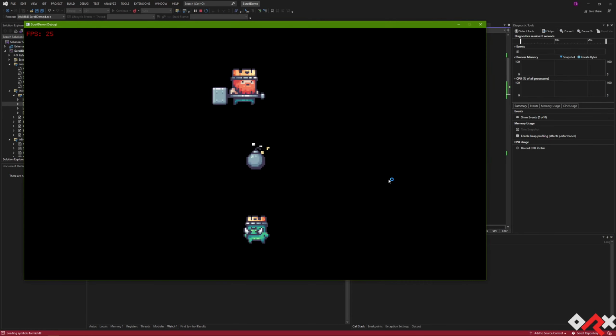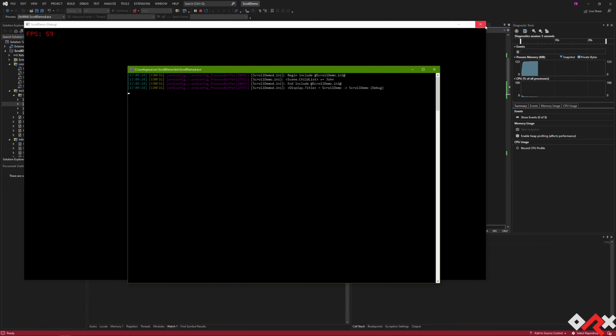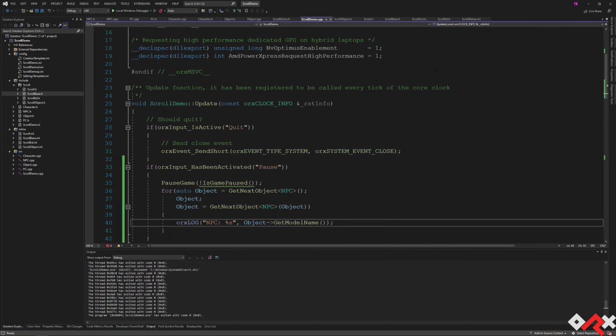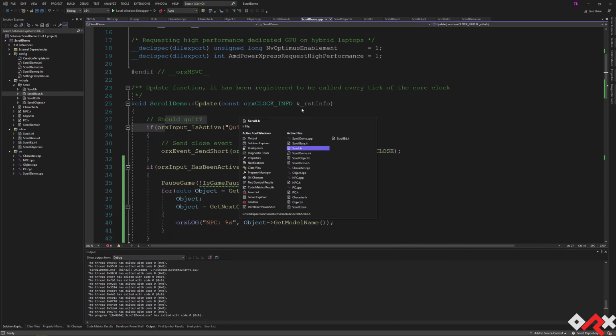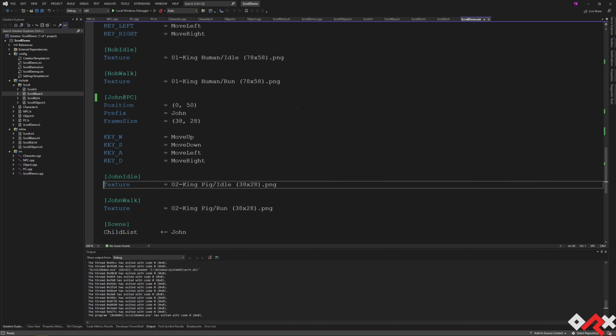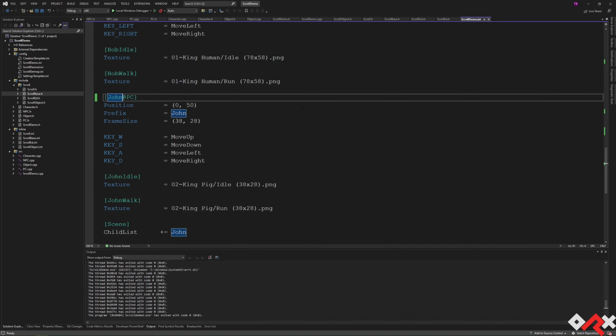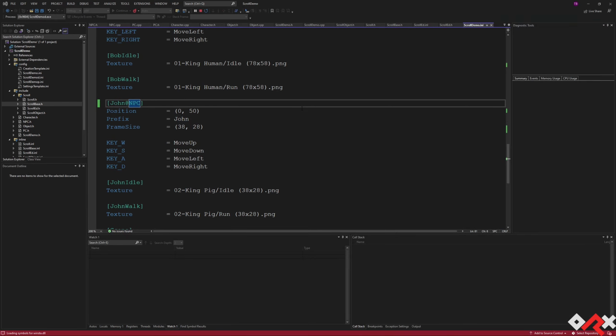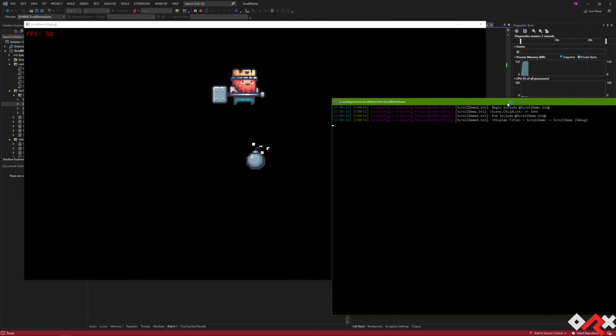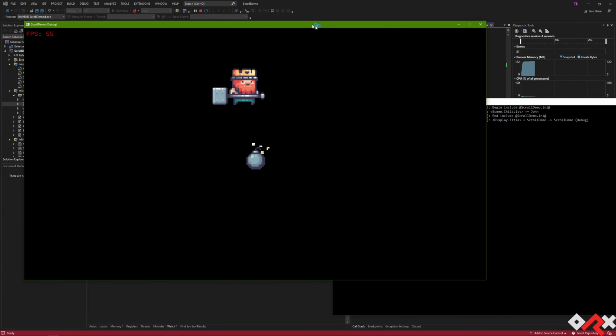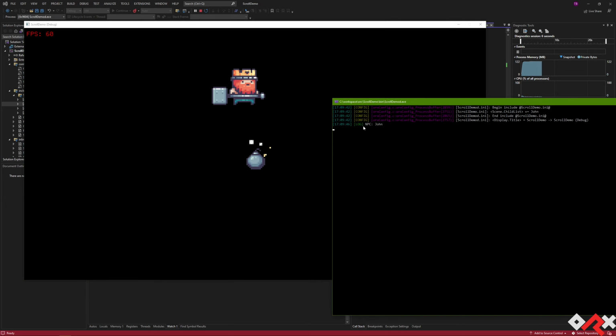So if we press pause, you can see that nothing happens here because we have no NPCs. But now let's say that we do have an NPC. Let's go back to scroll demo, and let's say that John is an NPC and not an NPC anymore. And let's try to pause. And you can see we went over John, which is our only NPC.